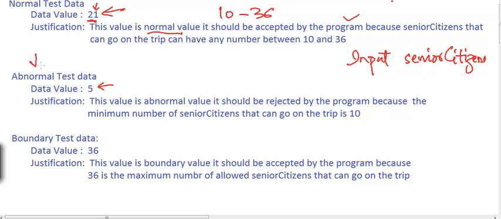This is abnormal test data. This value should be rejected by the program. It should not be accepted by the program because the minimum number of senior citizens that can go on the trip is 10. So I hope you understand that this is abnormal test data. It will not be accepted.